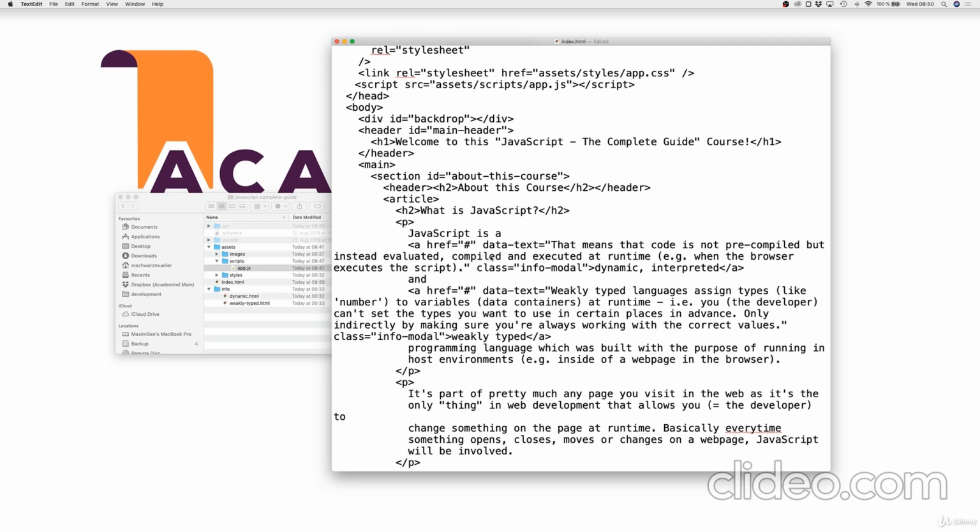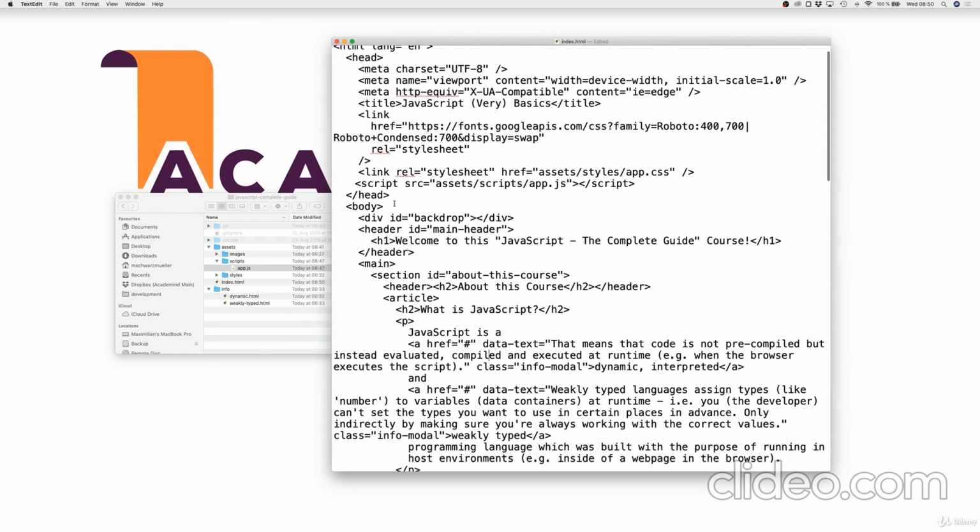Now with that, let's go back up to our script import and add one important word here after the src attribute, and that's the defer attribute. This controls how and when this JavaScript code is executed, and I'll dive back into this a little bit later. For now, let's just add it.